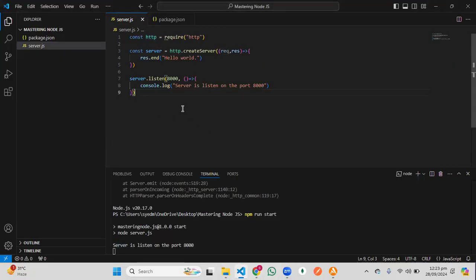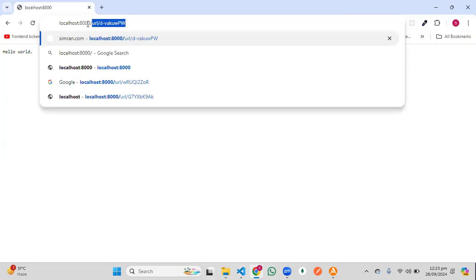Now in the next video we will see how to create different routes in a website. You see we have different routes like about or contact us. So in the next video we will see how to create these different routes in the backend.